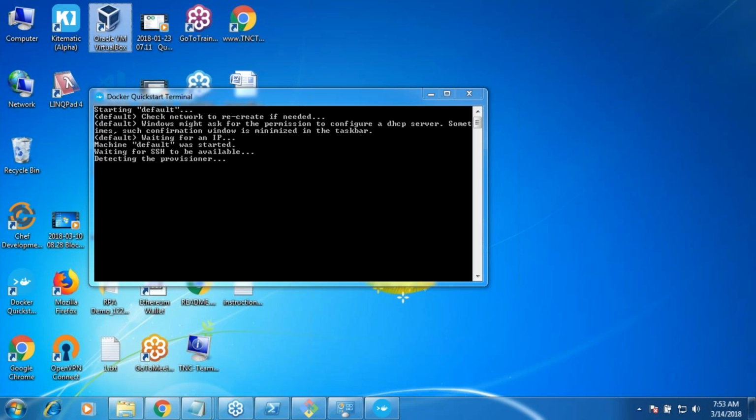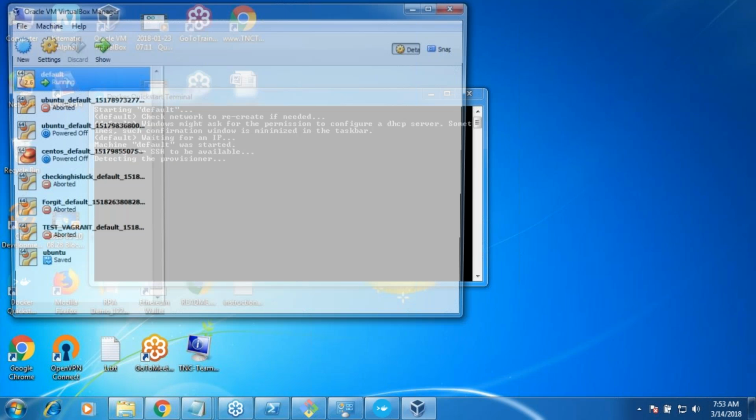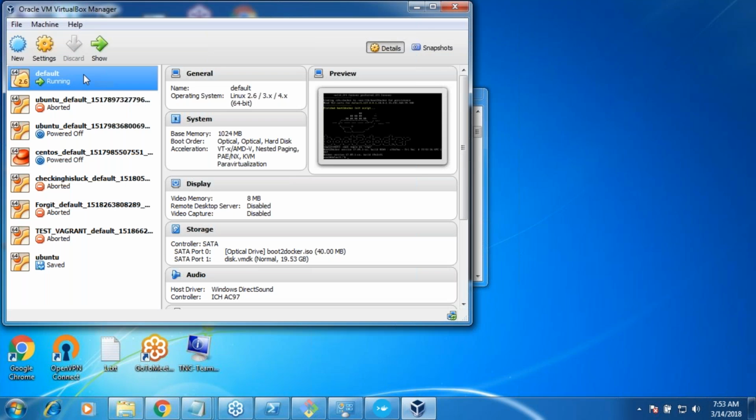create the virtual box, double click on the virtual box. Are you seeing something called default? Yes. So this is the image which Docker uses.